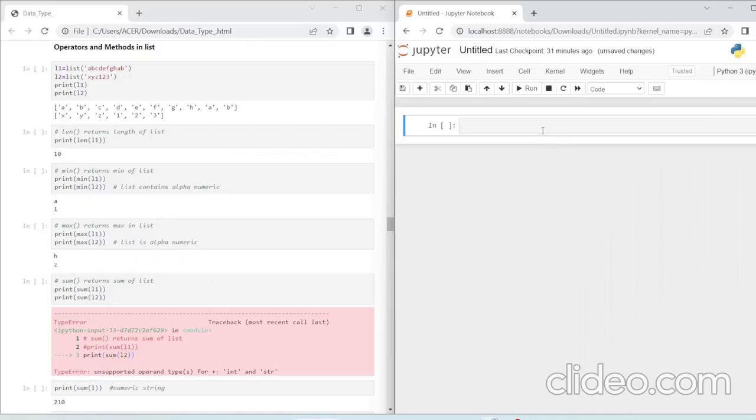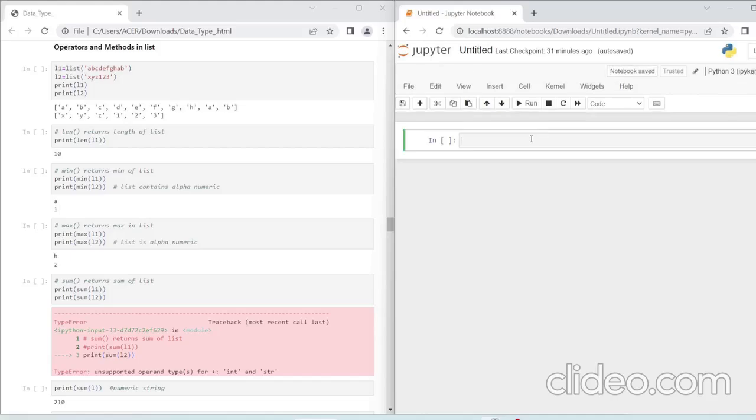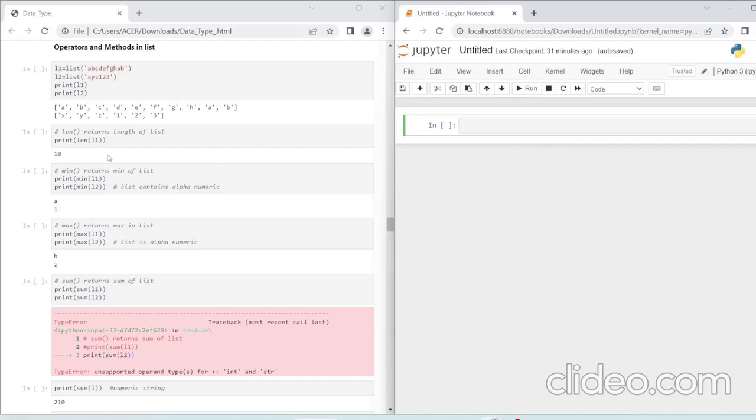So the next topic is operators and methods in list. Different operators and methods. The first one I will start with is length. I've told you about length, so I don't need to tell you about it again. It returns the length of the list, and we have been using it before, so you know what this method does.